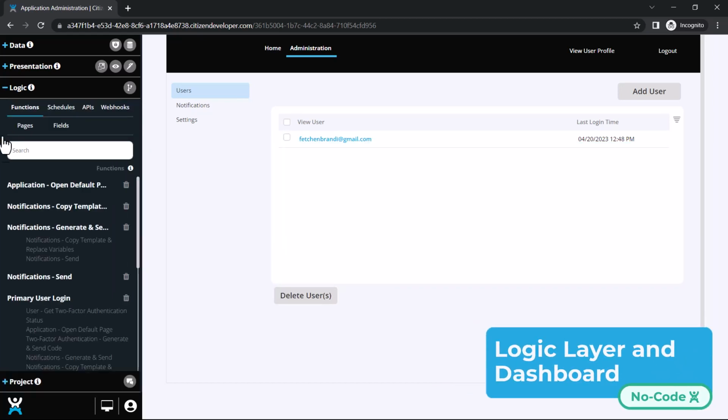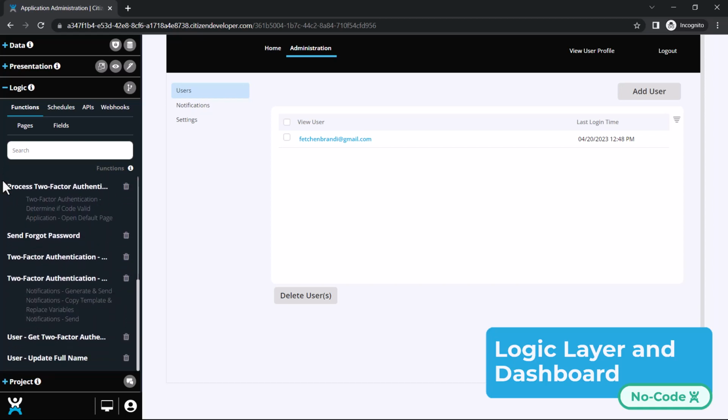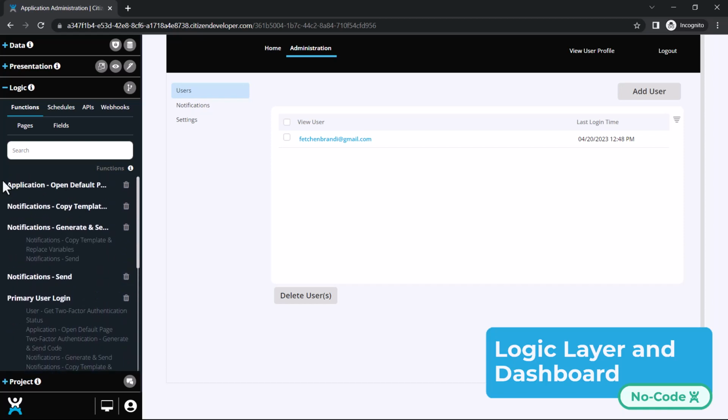I'm going to open it up. Here we see functions, schedules, APIs, webhooks, pages, and fields. We're going to walk through each one of these. In this functions list, you can see all of the functions that your application currently contains. Functions are groups of logic that can be used in multiple different places throughout your application. So you only have to write the logic once, and you can call it multiple different times.